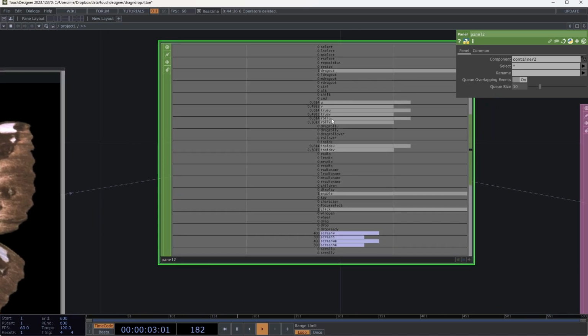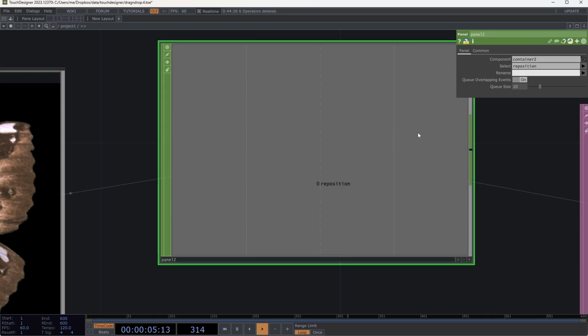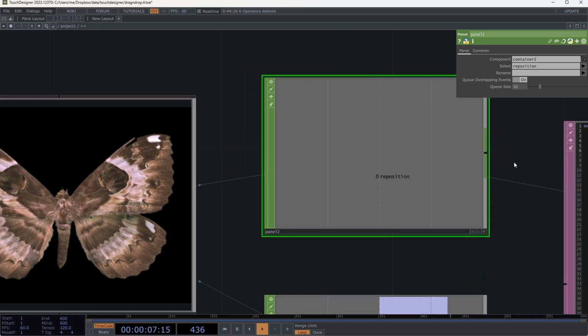So some of them we've seen before, like UV is like where the mouse is, and there's drag and so on. But there's one specifically that is called reposition. And if we kind of only select that one parameter, what we'll see is that when we are dragging this thing around, this changes to a 1.